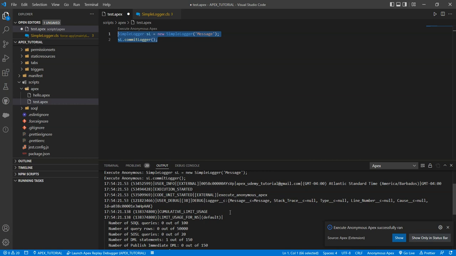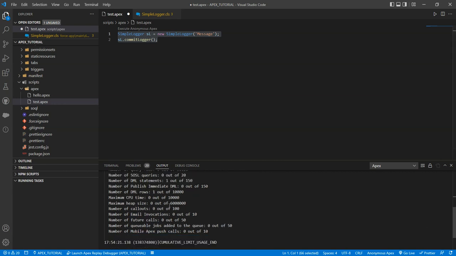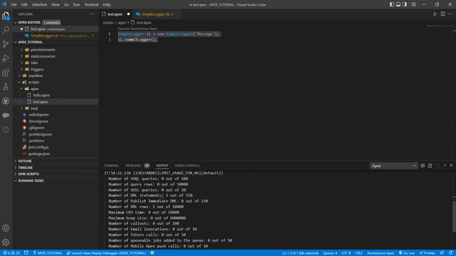And when we did that and debugged, we can see for the logger, we have the message which is message, and then the rest of them are null because we didn't do anything with those, and we have the ID. So that means that we were able to insert the log. We also can see the statements for the commit.